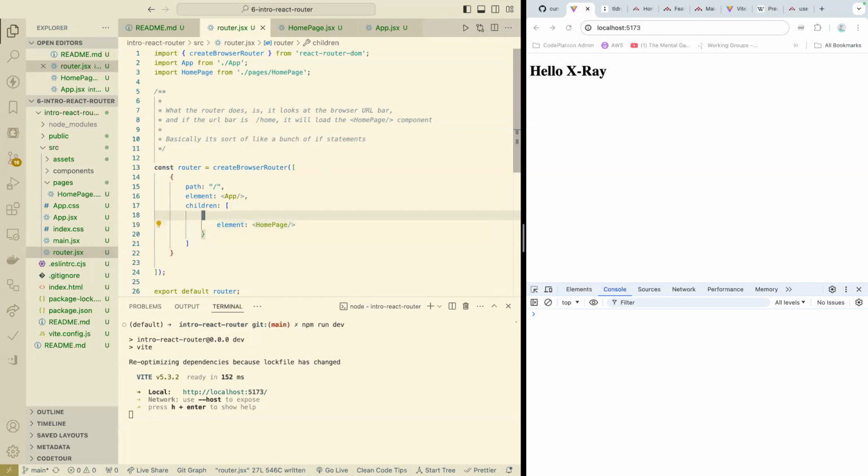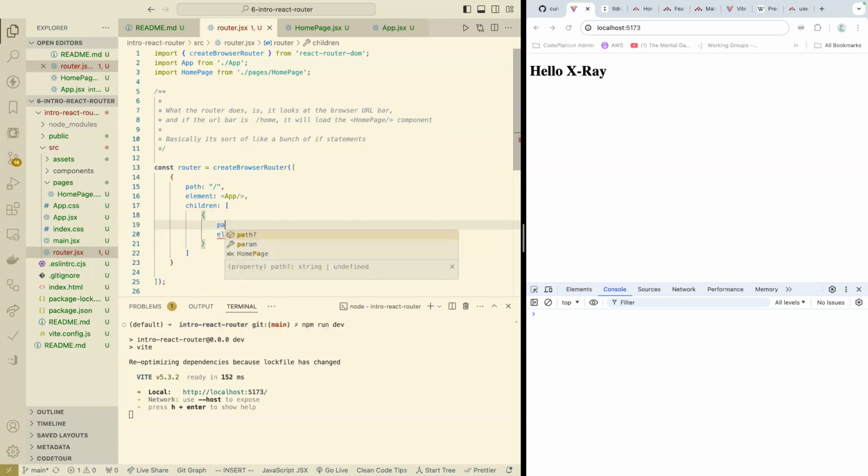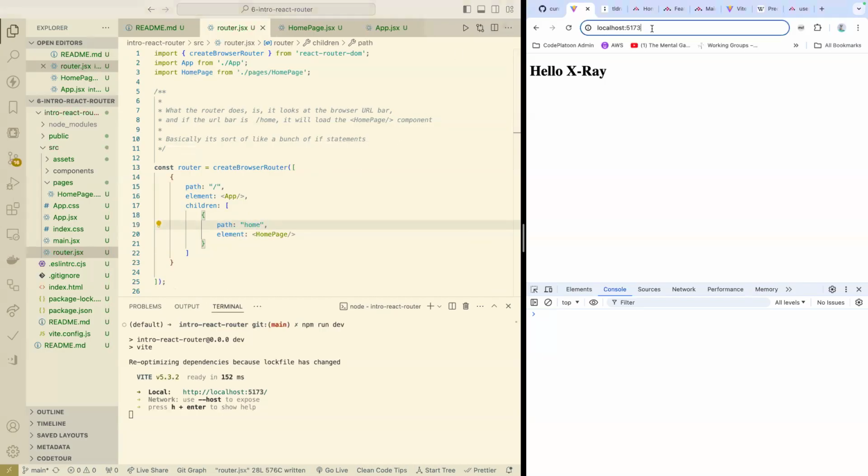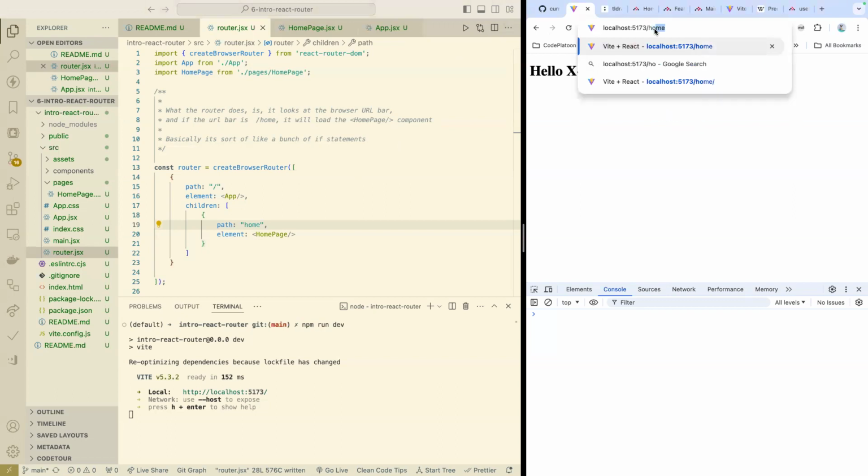And I have two options now. If I want to, I could do path home. And then what we're doing is we're telling React Router, and we'll see in a minute, hey, if the URL is this, show the home page.